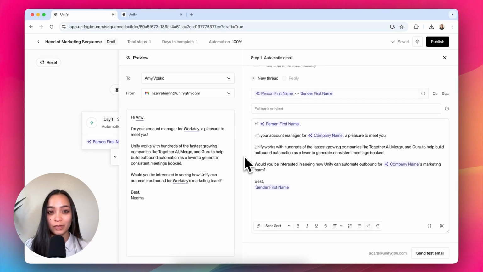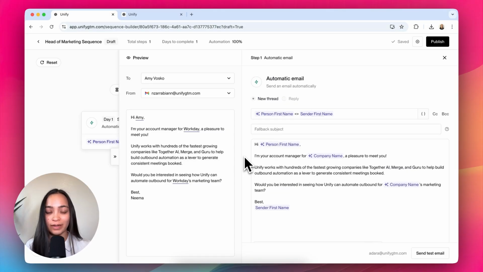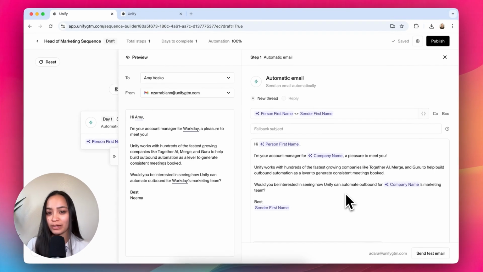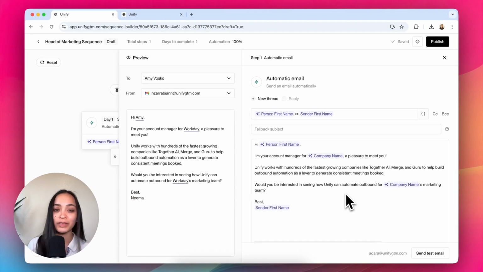If we open up the sequence here for my heads of marketing and we read the copy of the first email, it reads pretty generically. It's like, hi, I'm your account manager. Pleasure to meet you. We work with hundreds of companies that are growing really fast. Would you be interested in meeting for a demo? This is pretty standard. Now I'm going to show you how I would programmatically turn this into something that is, let's just say for this demo, medium level personalized.